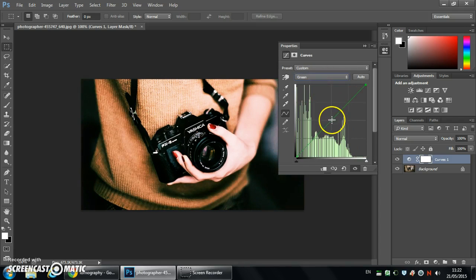Once again, the same will be done to the green, creating an S-shaped curve. And then finally to blue, but this time with blue we're going to be going the other way, so we're going to be lowering the contrast, so the S-shaped curve will be very much inverted. So you can play around with that until you get the colours that you desire.